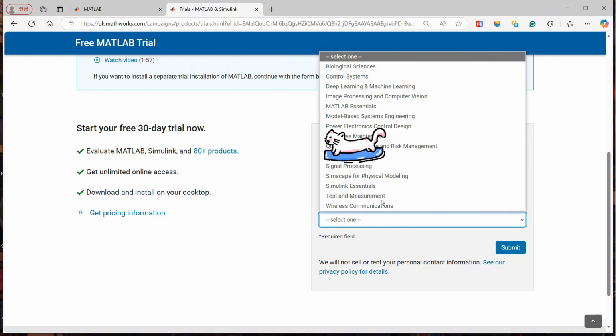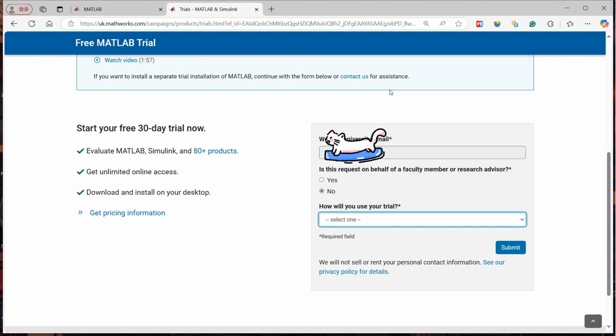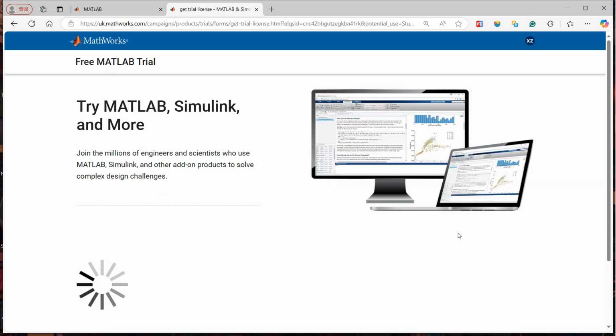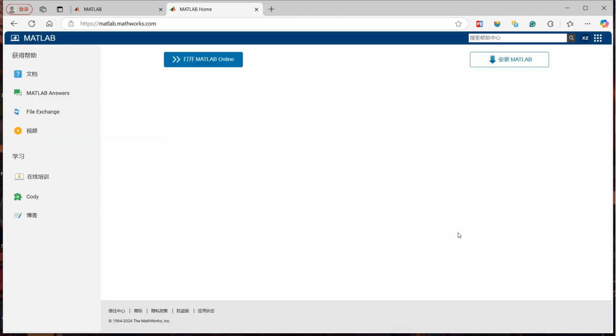I click No, and I search a topic about deep learning, which I am interested in. Then I click Submit. Click Install MATLAB.